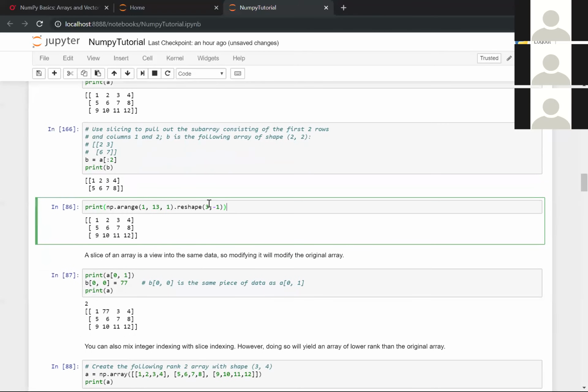Oh yeah, for reshape, there is a little tip. If you are not very good at maths like me, you can specify the first dimension, but leave a -1. So this method will calculate the value for the second dimension automatically. So, yeah.